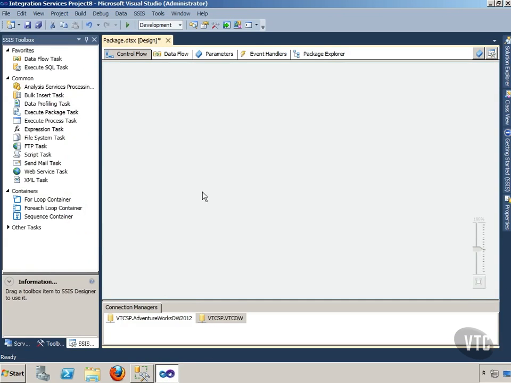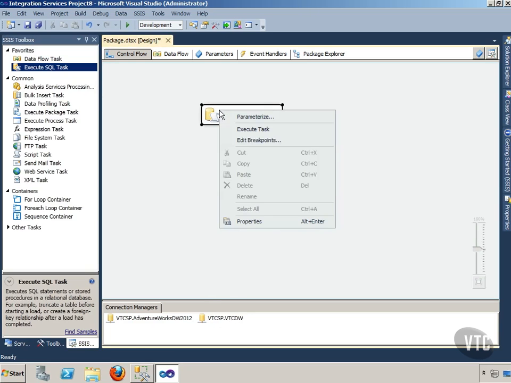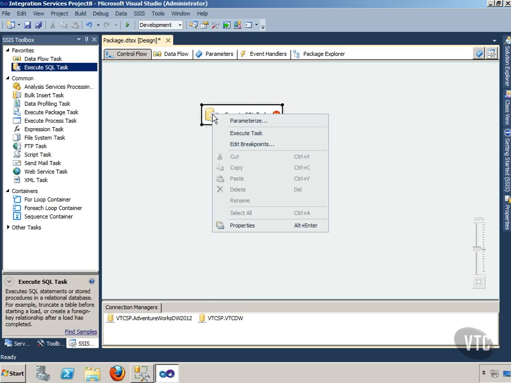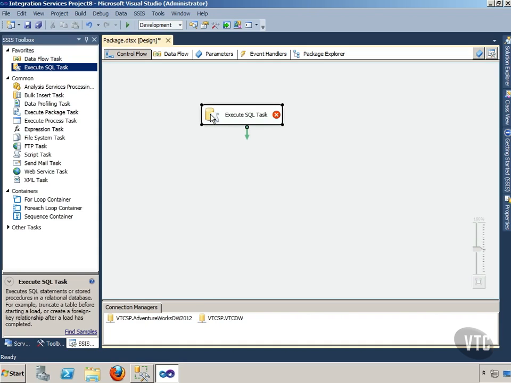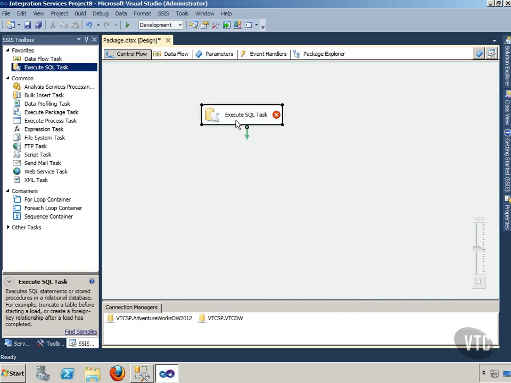So the first thing that I want to do before I do anything is execute a SQL task. So I'm going to drag that onto my workspace here, and I want to truncate that table in the VTC DW database, right? So there's my execute SQL task. I will right click on it. Actually, I will just double click it. There we go. And I'll click edit. Right click and edit.